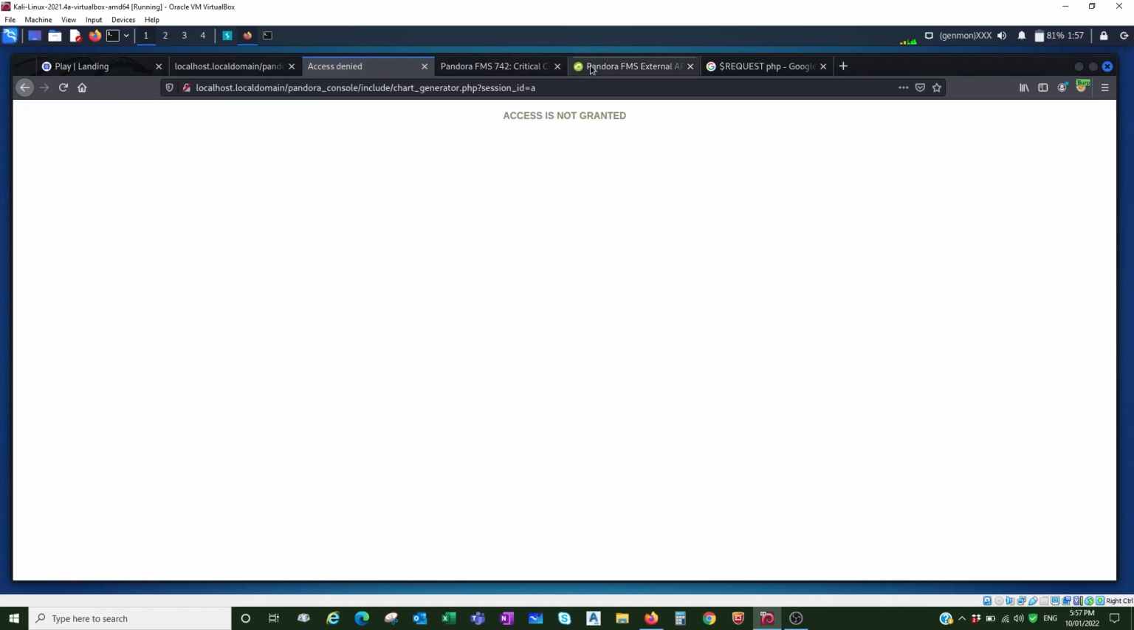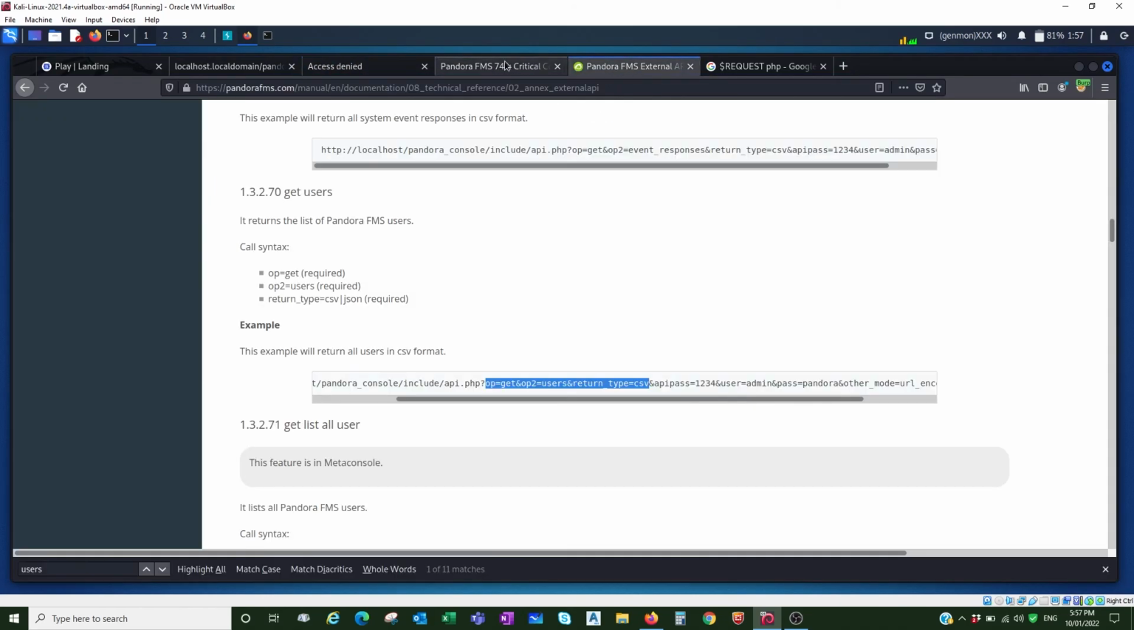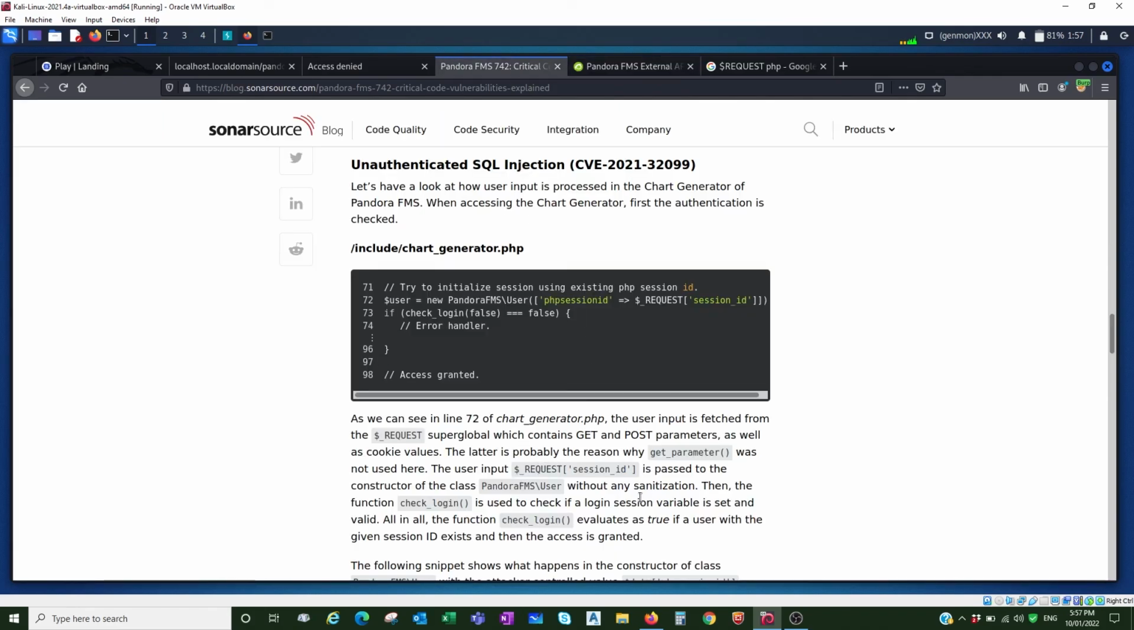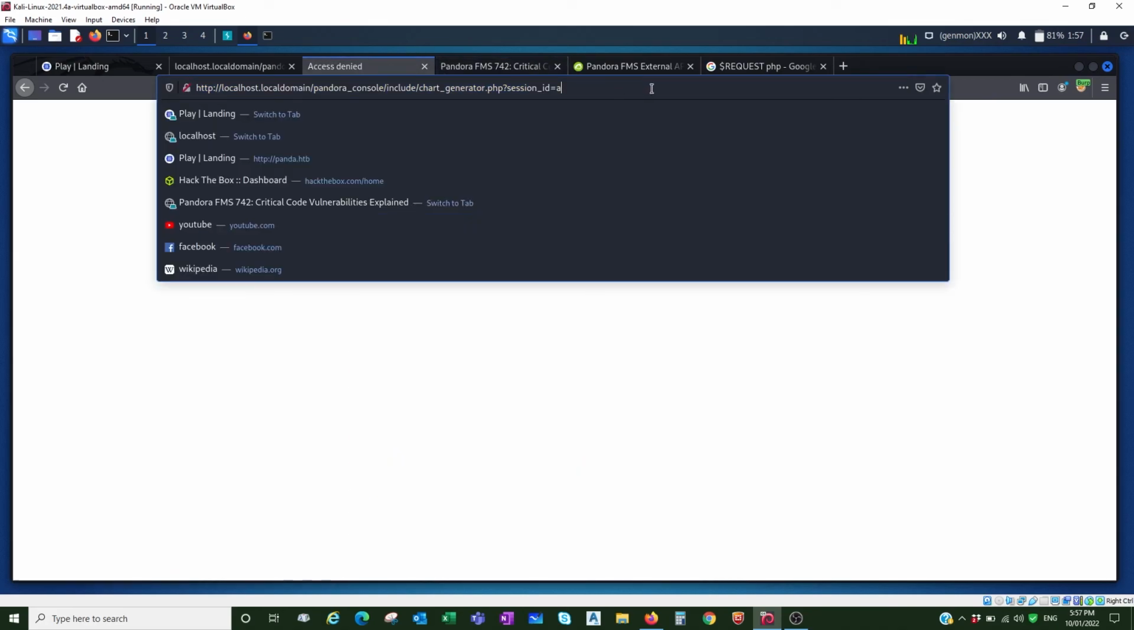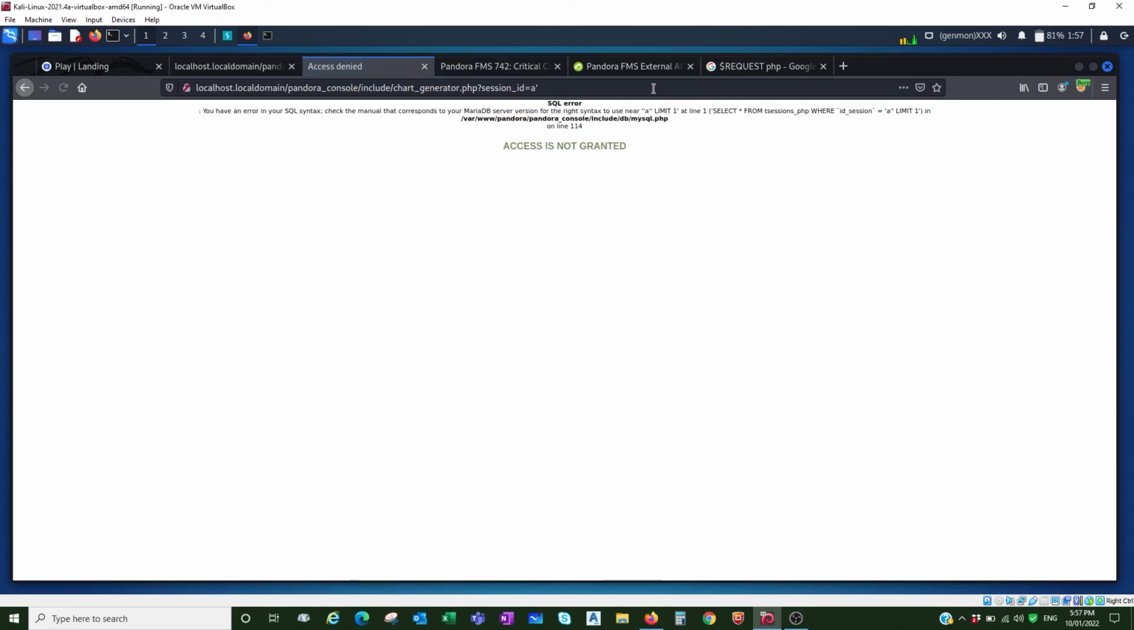Access is not granted. That's fine. We can see with this article here that this parameter is not being sanitized at all. So let's have a look and see what happens with a single quote after. And we do get an SQL error back. All right, so immediately we can see that this is vulnerable to SQL injection.